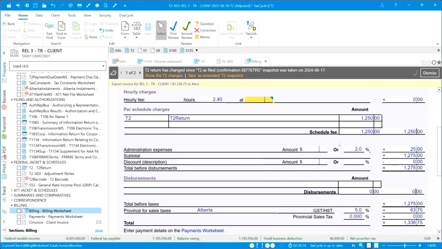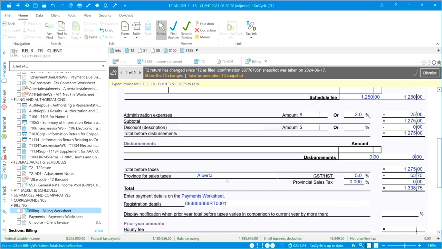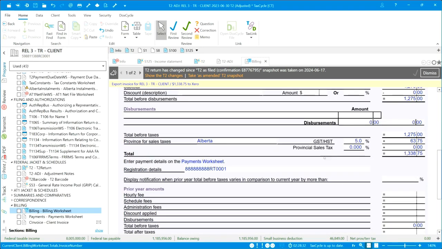I also added an admin expense, which just automatically covers some of my supplies for doing the return. You can add a discount here if you like, if it's applicable, if you wanted to offer that. Your tax information gets set up in your options and then flows down here into this worksheet as well to automatically calculate the taxes. And then what we did here was we created a separate payments worksheet.